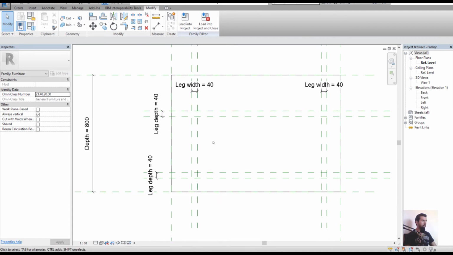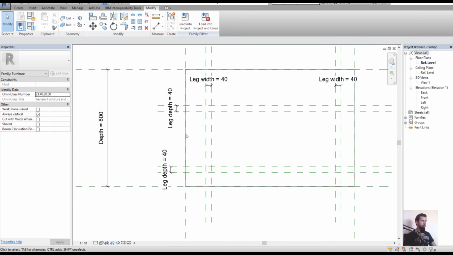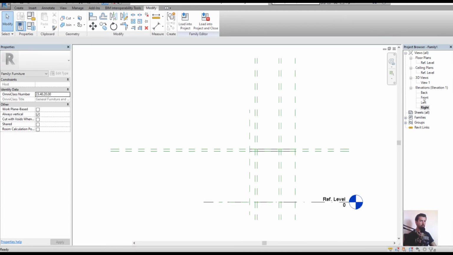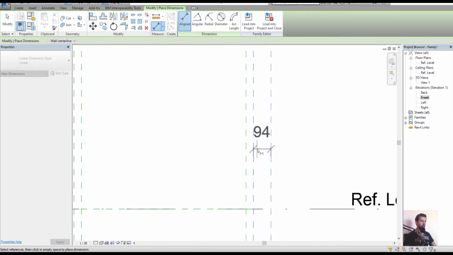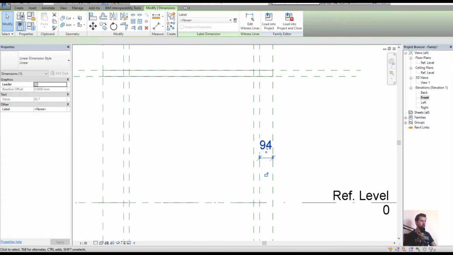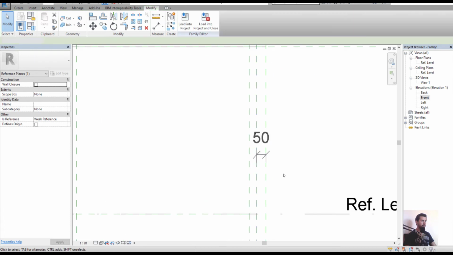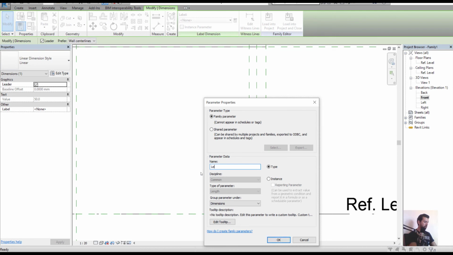Now let's create the leg offsets. So the leg offset is gonna be from the edge of the table to the table legs. So let's go to the right view. Let's go front view first. Front view, pick the dimension, and we want the leg offset to be 50 mil from the edge of the table. And we're gonna create parameter for that. Call it leg offset.